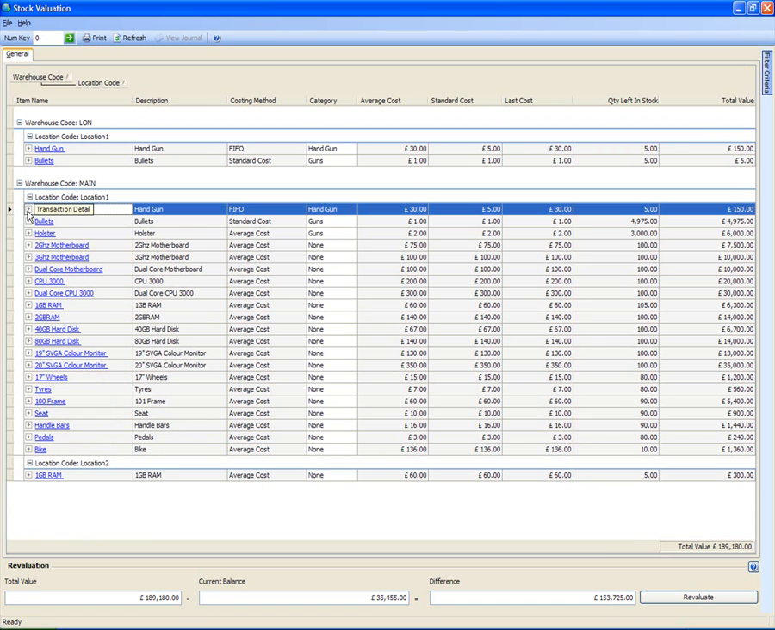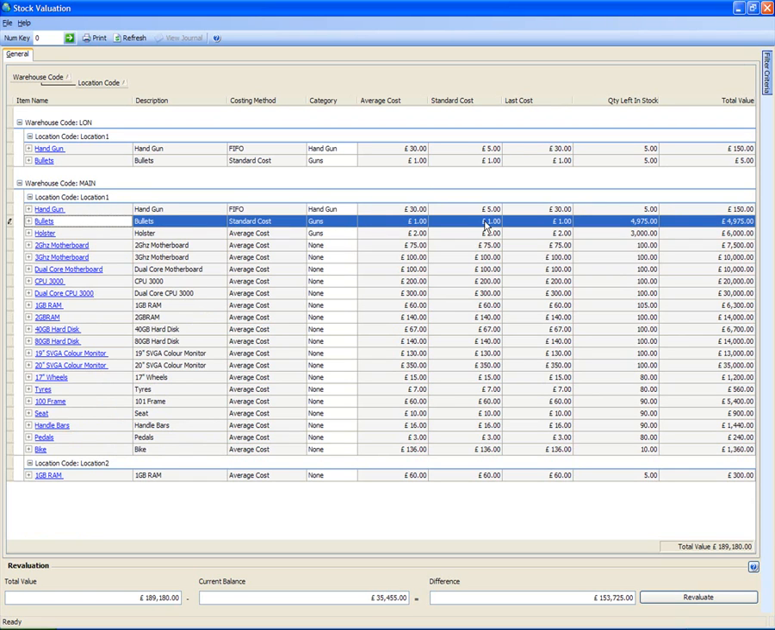And if we've got a standard costed item in the list, which we should have as our bullets item, all this does is use the standard cost times the quantity left in stock. There's a few notes in there again for the currency revaluation in the manual that you should have a read through to say exactly what it's going to do.